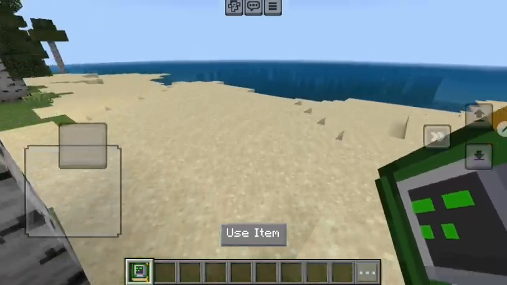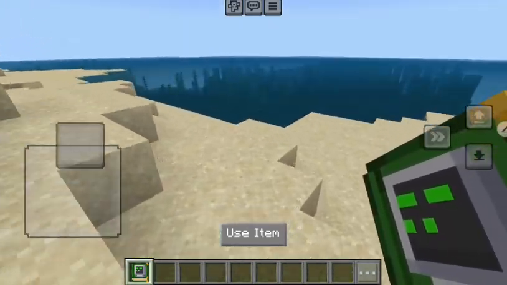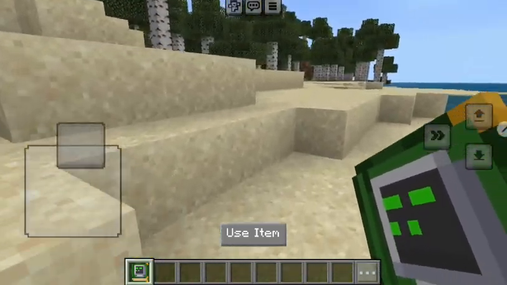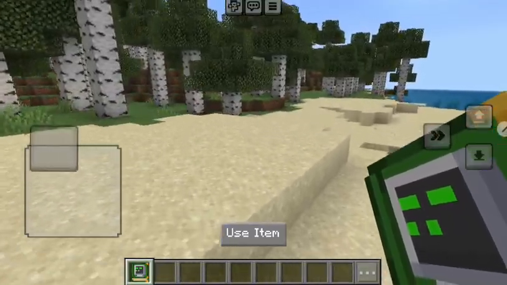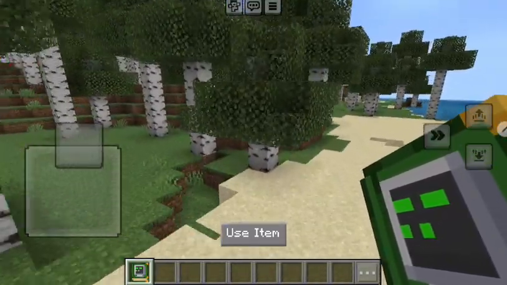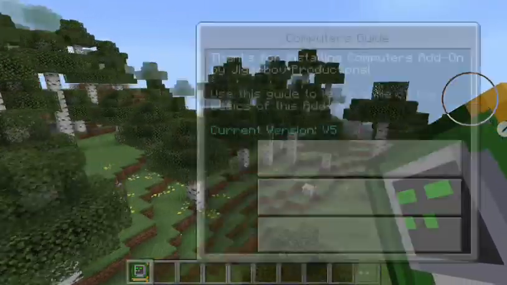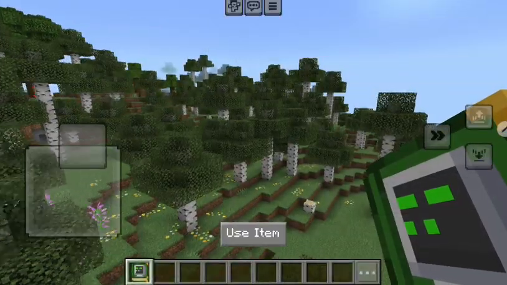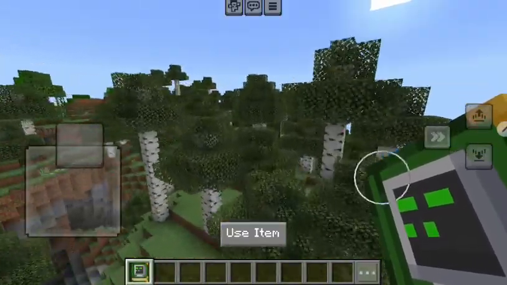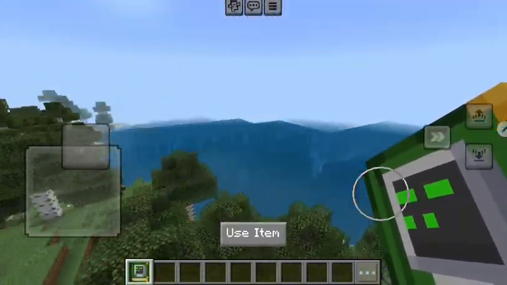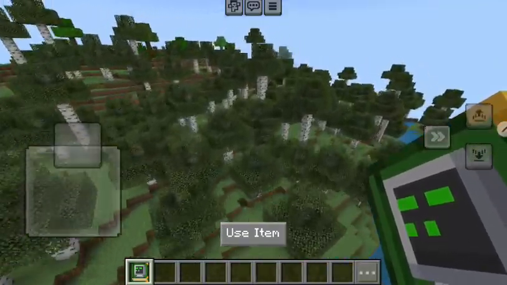Want to know how to use the computer's add-on? And here's how. First of all, you gotta download it in the marketplace. There's no Wi-Fi where I'm recording right now, so we can't exactly check out the marketplace. And when you have the add-on installed, and this is a tutorial.